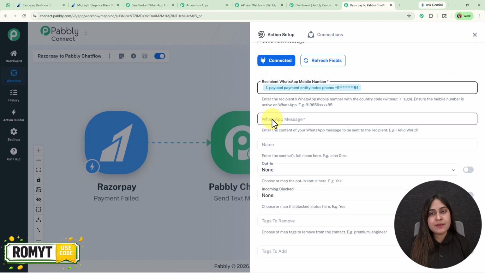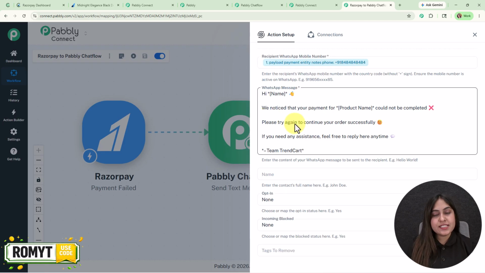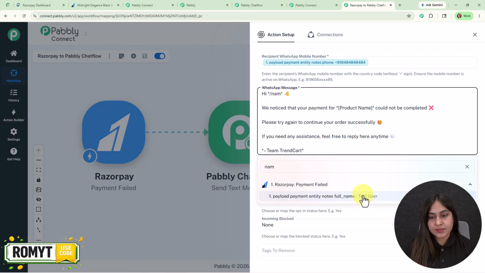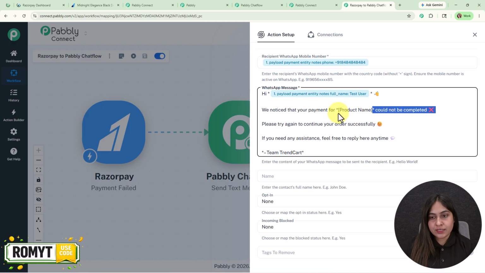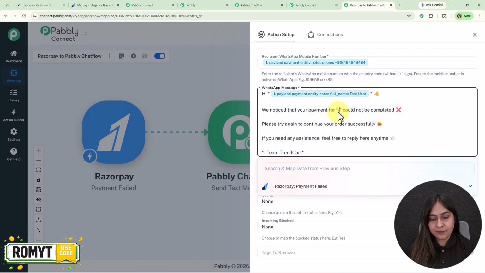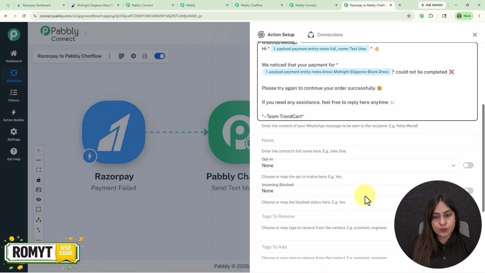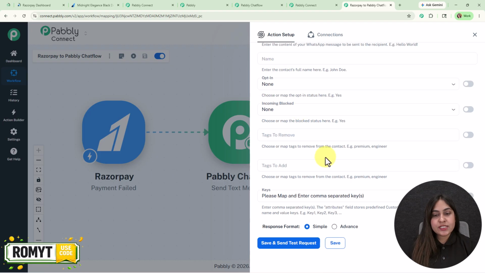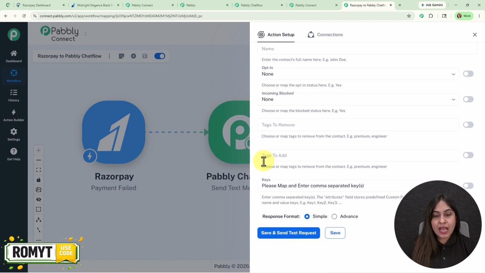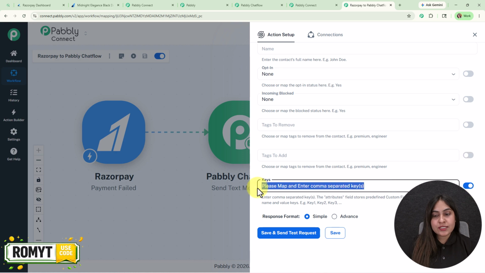Then here it is asking me for a WhatsApp message. Here I need to enter the message that I want to send to my customer. Let me add it. Alright, so this is the WhatsApp message, and now in the place of name I'm going to map my customer's name over here. For the product name, I'm going to map the product name, and here you can see this is the message, and I've used asterisks before and after some text to make that text bold. So let's move forward. These fields are not required, so we're going to leave them blank. For the keys, we are going to turn on this map button, and we are going to leave this field blank because I don't want to add any keys over here.